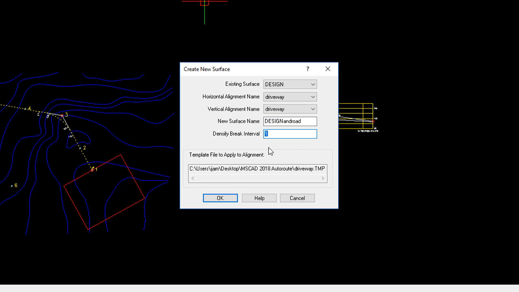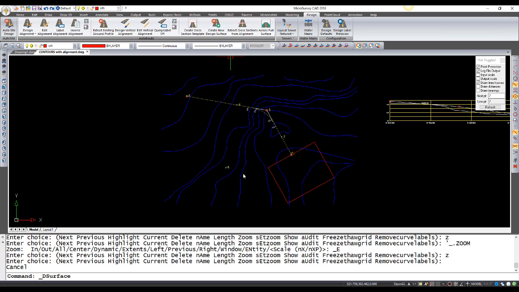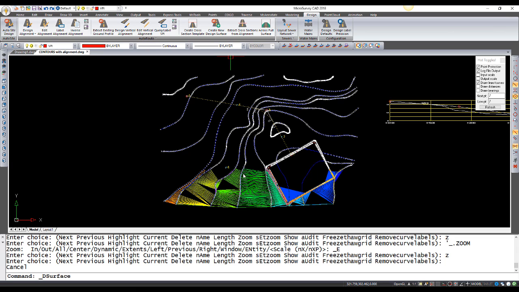Densify step interval, that just determines how densely it's going to interpolate additional design points as it projects all of the line work to create the new surface. A smaller number here makes for a more complex surface. I'll pick on OK, and now we basically sit back and let it work through the process.